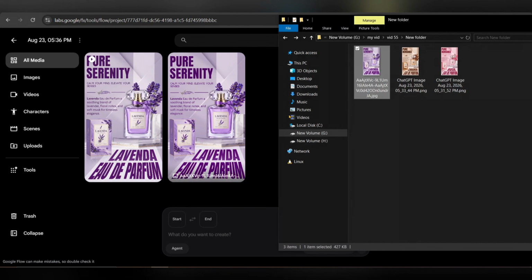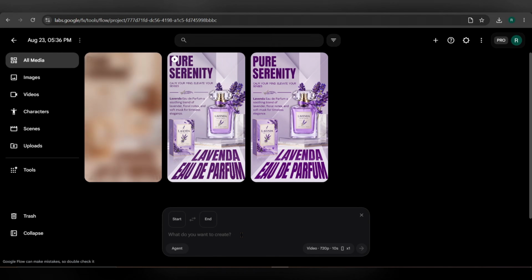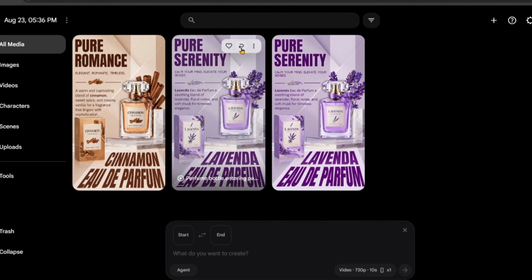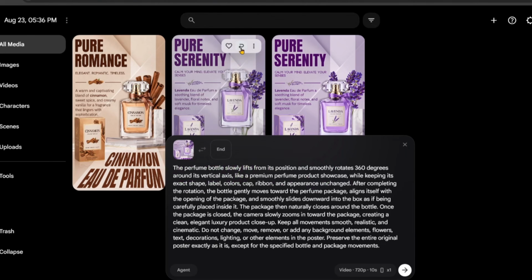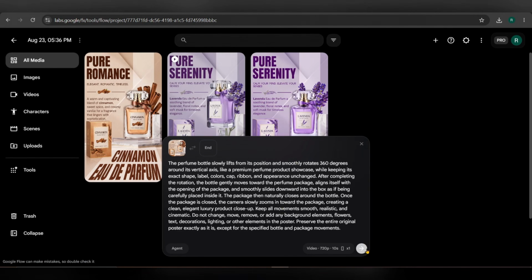Likewise, let's animate another poster. Upload the second poster like this. In my case, I'm uploading the cinnamon poster. Now we can reuse the prompt we used earlier. Just click this arrow to reuse the previous prompt. Then remove the current start frame and add the cinnamon poster instead, like this. Once that's done, just submit it.